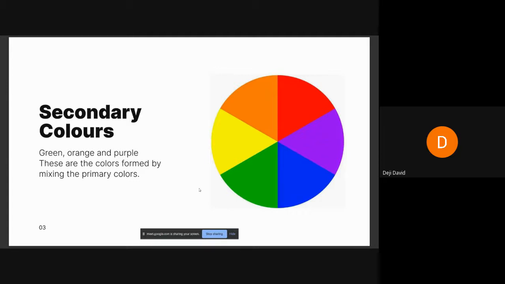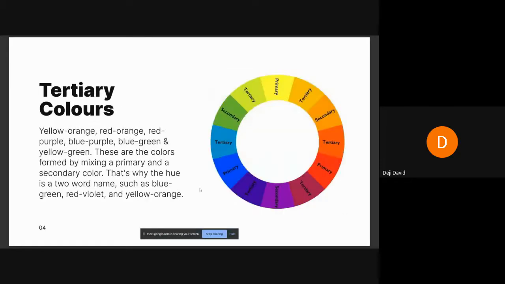Because the secondary colors that you see, the orange, the green, and the purple, are formed by two adjacent primary colors. So the orange, for instance, is formed by the combination of yellow and red. And the purple is formed by the combination of red and blue. And the green is formed by the combination of blue and yellow. Now that's secondary colors. Same thing with tertiary colors. They are based on that principle also.